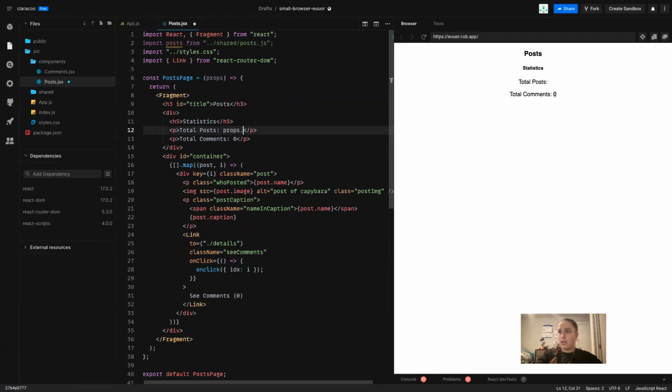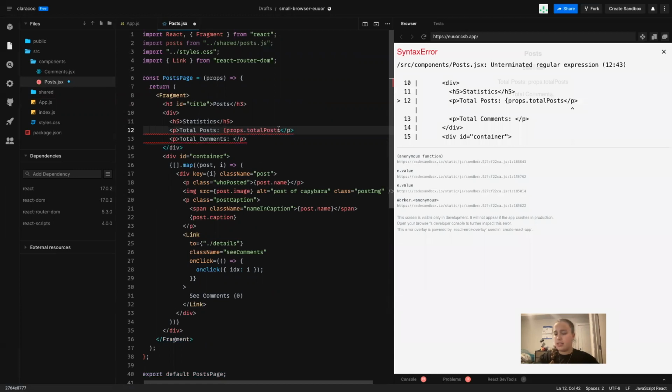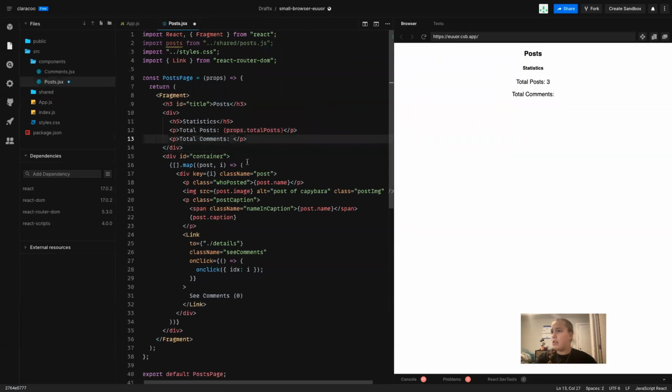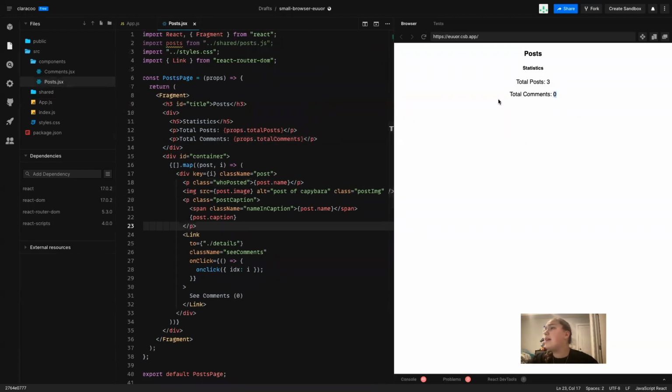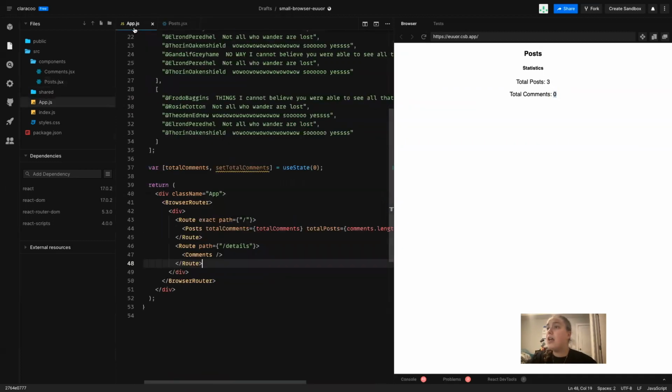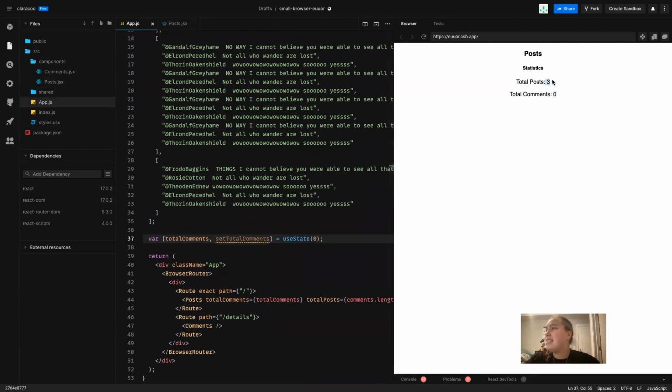So total, and we want to wrap these in brackets. And then props.totalComments. Great. So right now we still have not updated total comments. So what I'm going to show you guys is how you can update it on the fly. Now I'm going to keep this as a static variable because we're not going to be updating the posts, only the comments.